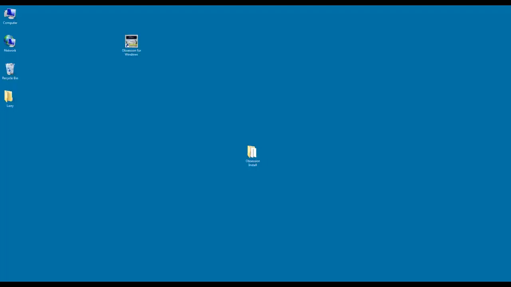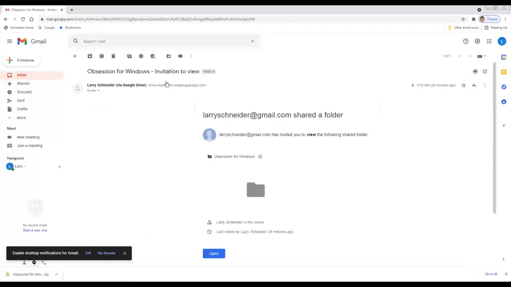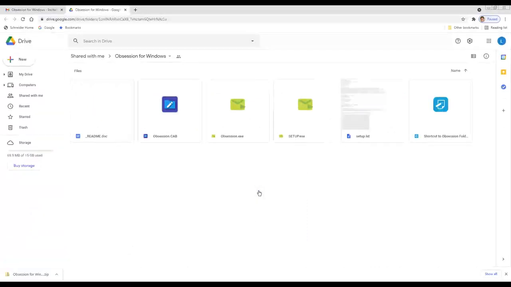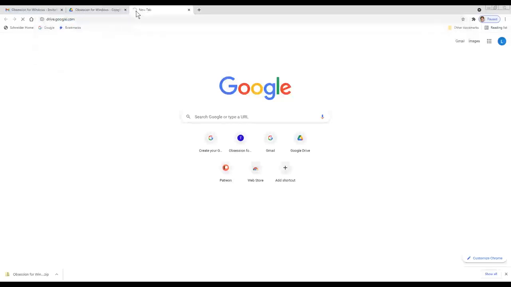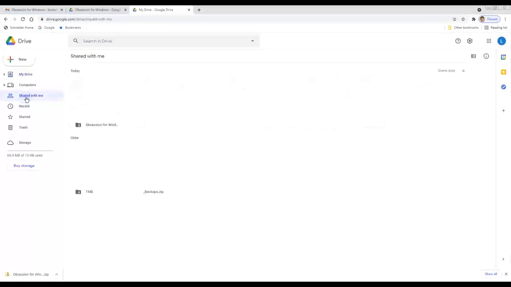Then you're going to want to go back to Gmail and locate your original invitation. Just like you did before, open that invitation and then click on Open in order to access the shared files online. Now I hear you say, oh wait, I accidentally deleted my invitation and now I can't find it. That's fine. In that case, you can just go to drive.google.com and then on the left, click Shared with Me and click Obsession for Windows.